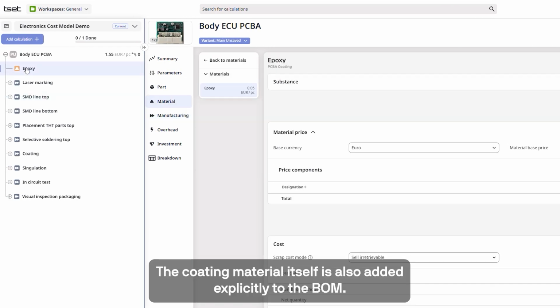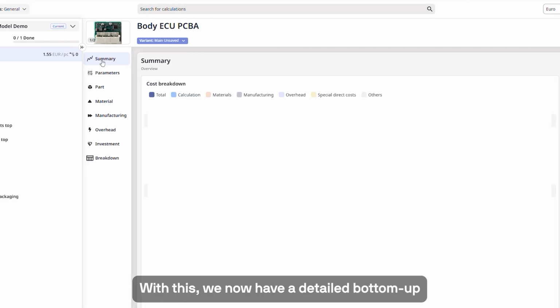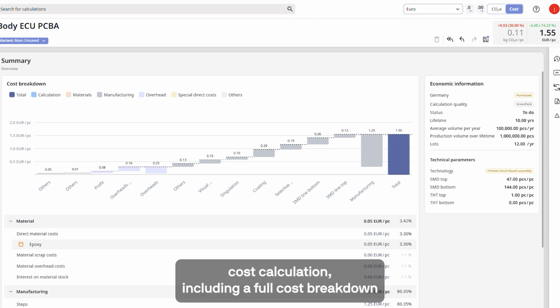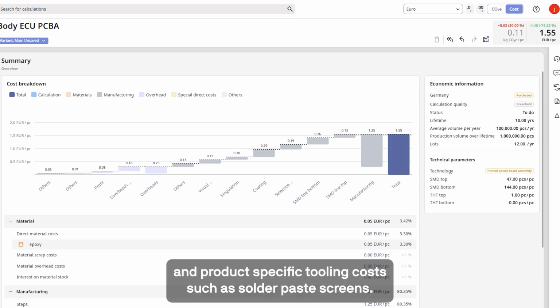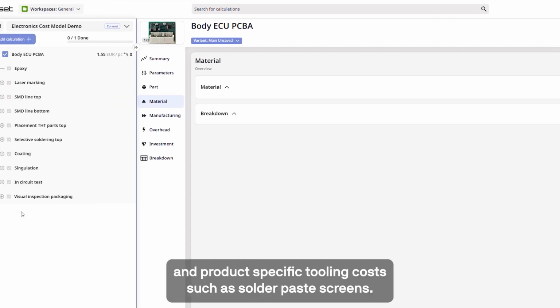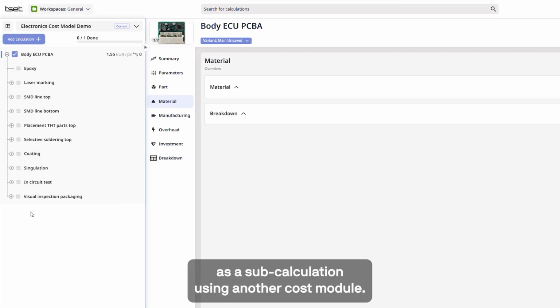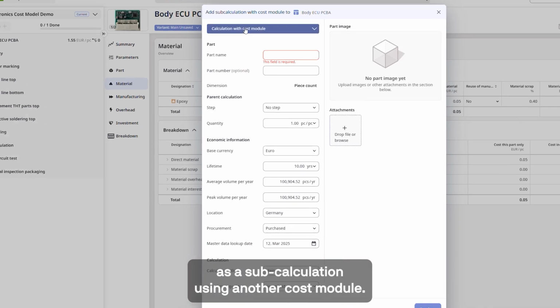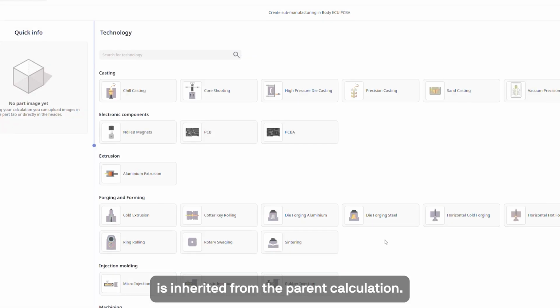The coating material itself is also added explicitly to the BOM. With this, we now have a detailed bottom-up cost calculation, including a full cost breakdown and product-specific tooling costs such as solder paste screens. Next, we add the PCB itself as a sub-calculation using another cost module. Note that the economic information is inherited from the parent calculation.